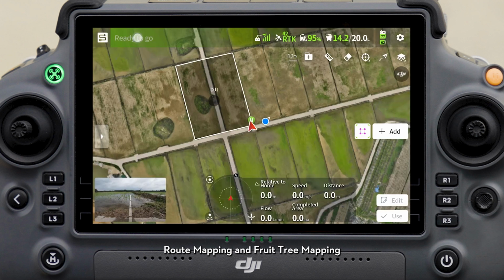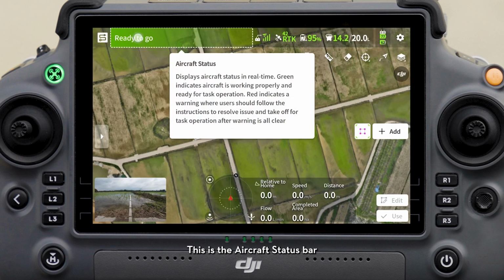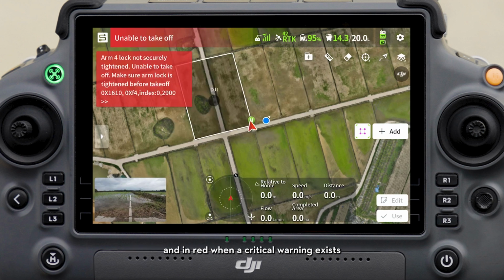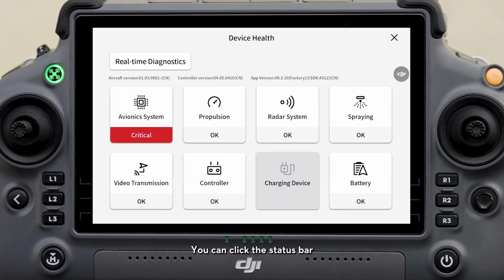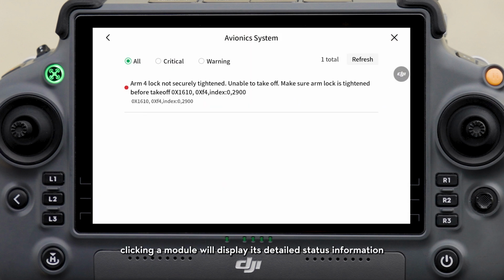This is the aircraft status bar, displayed in green when all systems are working properly, in yellow when a common warning exists, and in red when a critical warning exists. You can click the status bar to access device health, where you can view the status of each system. Clicking a module will display its detailed status information.